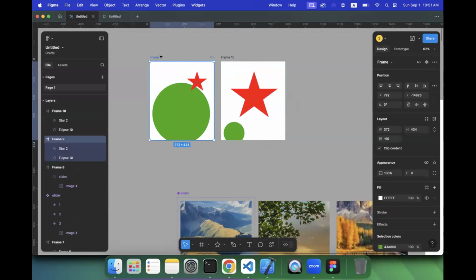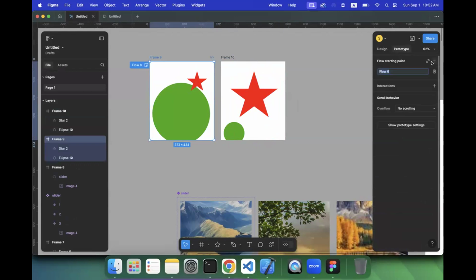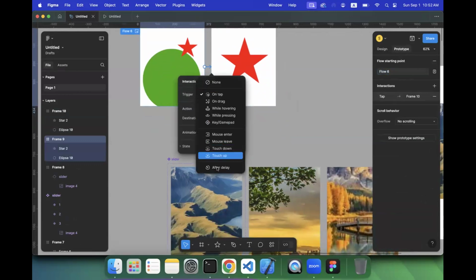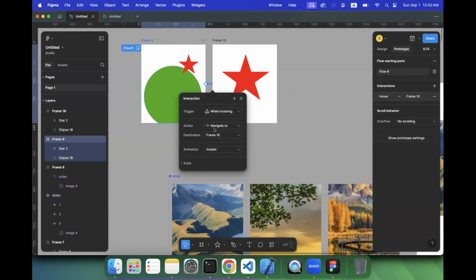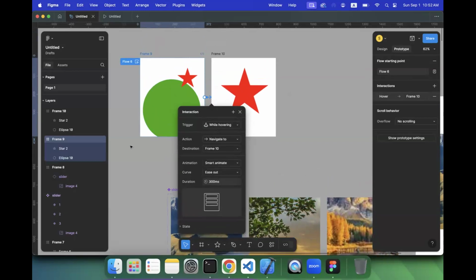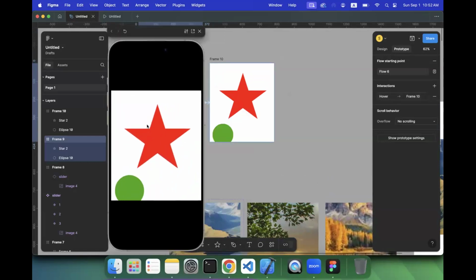So in order to create something like that, what you can do is in Figma, you have to go to prototype and create flow, and then connect the first one to the second one and select after delay or whatever the option. If you want to trigger your animation on tap, you can select on tap or while hovering. I'm going to use while hovering for this case, and I'm going to change animation, navigate to frame 10. In the animation, we can put smart animate. So it will create the animation itself, for an example like this.